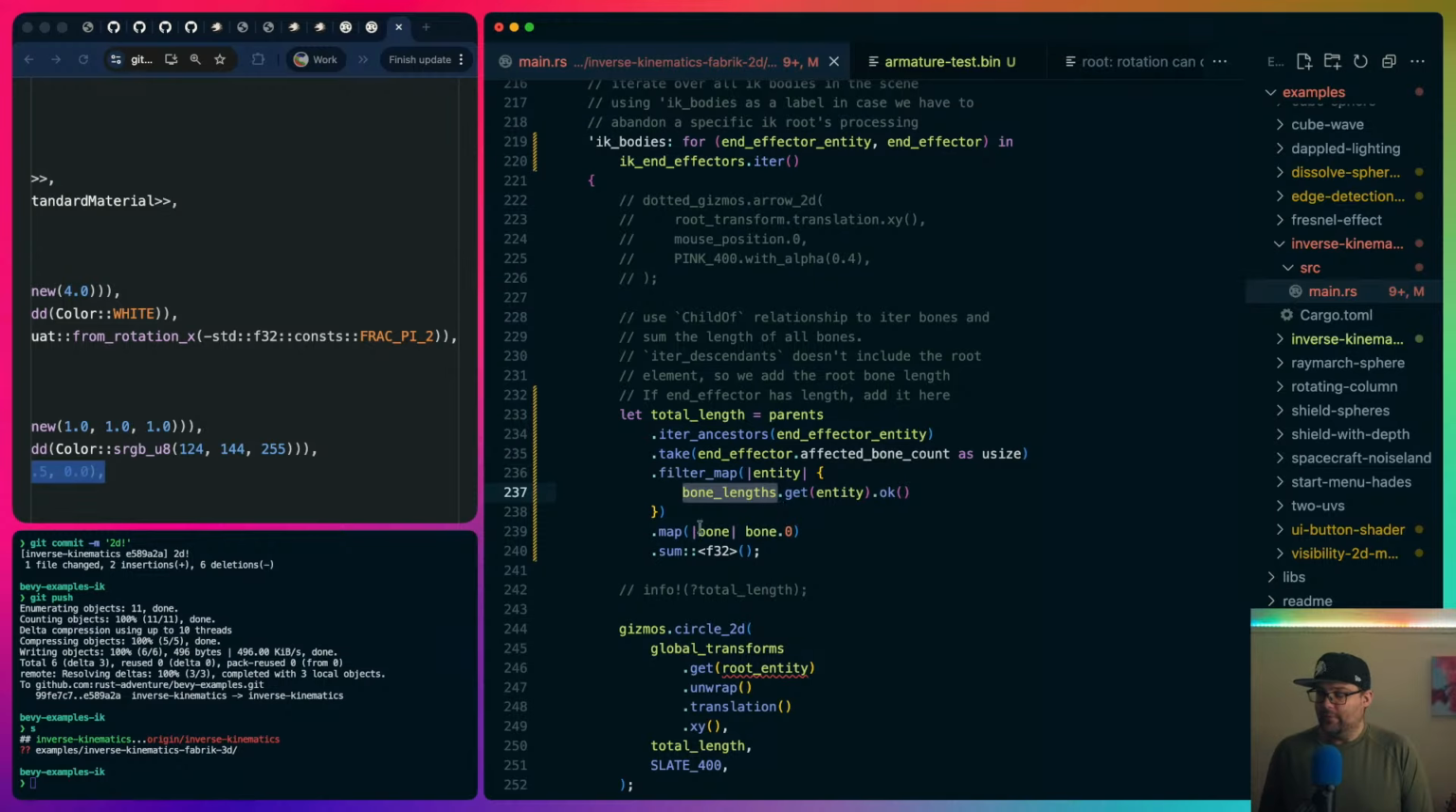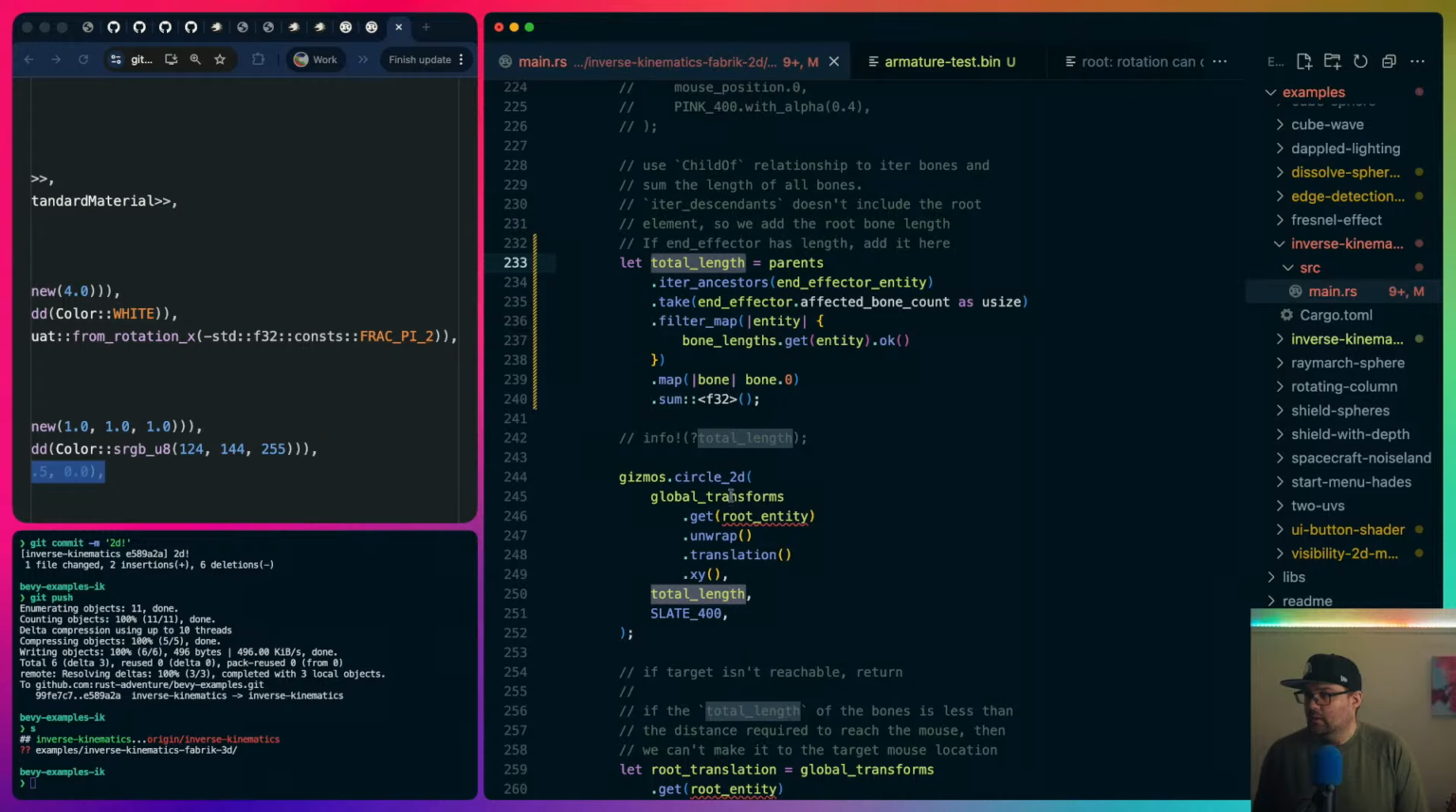And then we filter map over bone lengths, map them to bone.0, sum them. So this is still the total length. Plus 1 maybe. Why would we plus 1? The end effector length is 0.